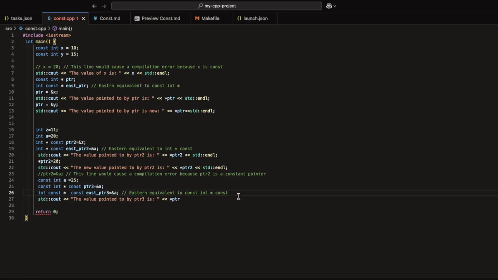So that's how we write our const keyword, and that's how we read the const keyword and understand what is being constant: if it is the pointer being constant, or the object that is constant, or both of them.